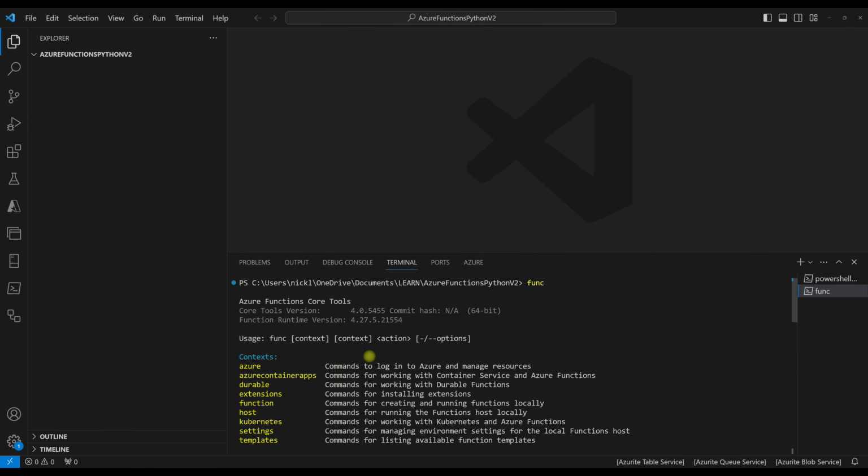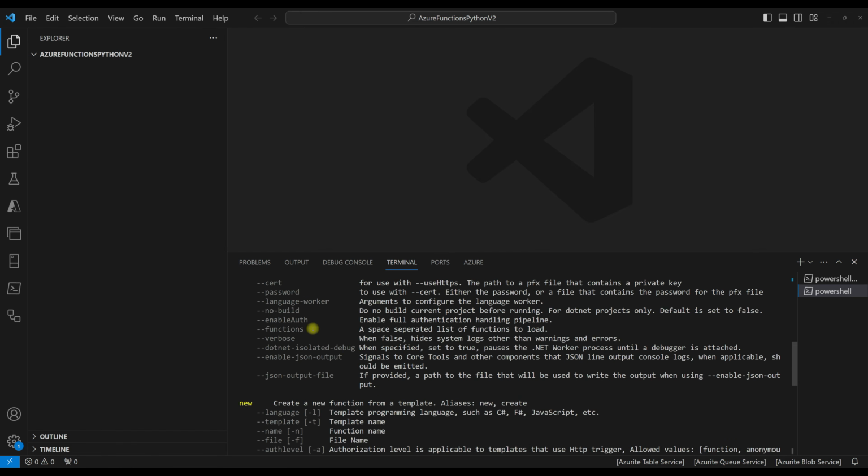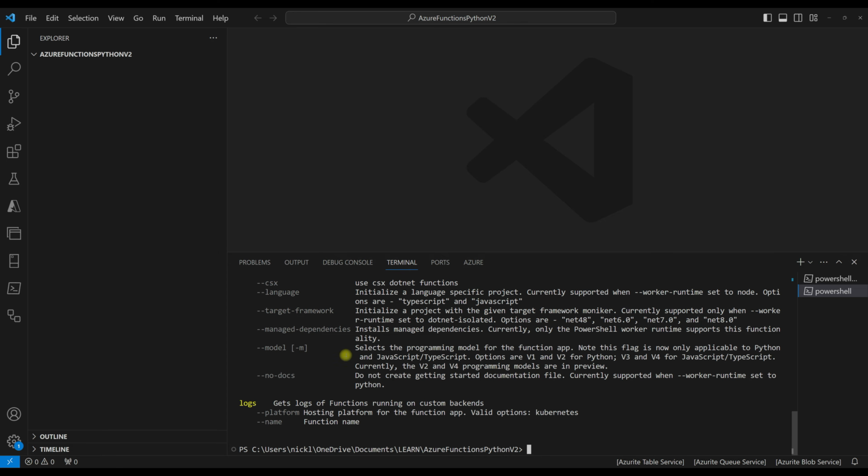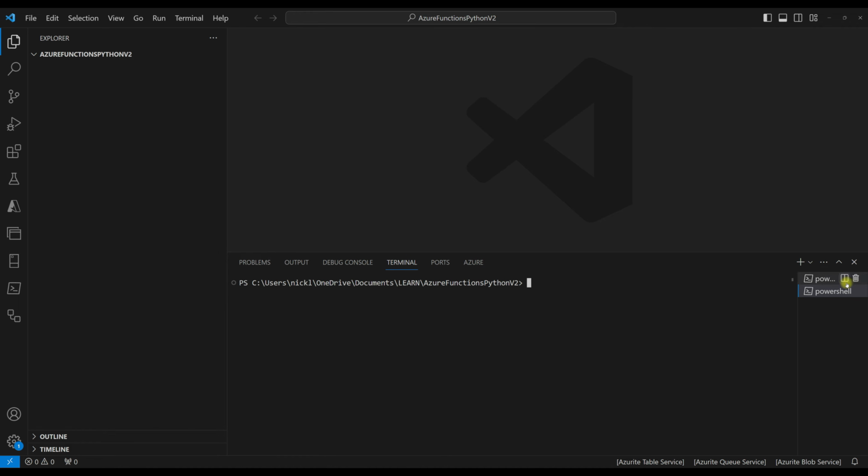I'm going to type func here, and you can see all the different commands you can run from the command line. So let's first create an actual function project. To do that, in the command line, you can type func init. This is going to initialize a new function project for us. And we can call this whatever you want to.